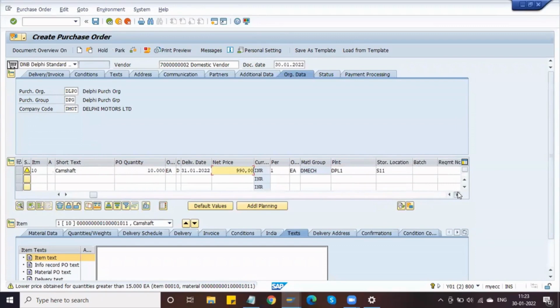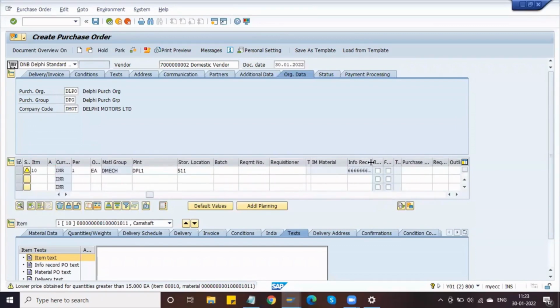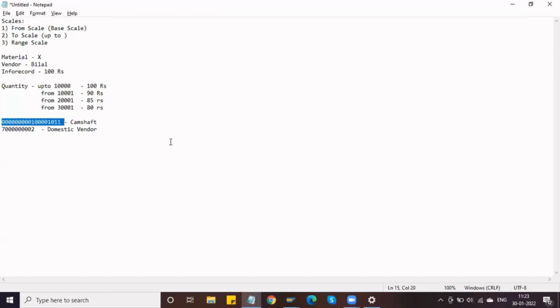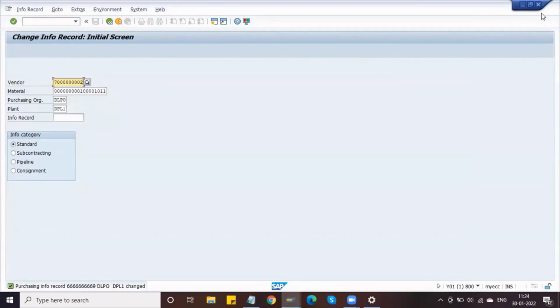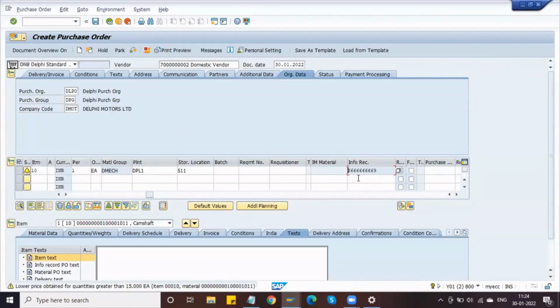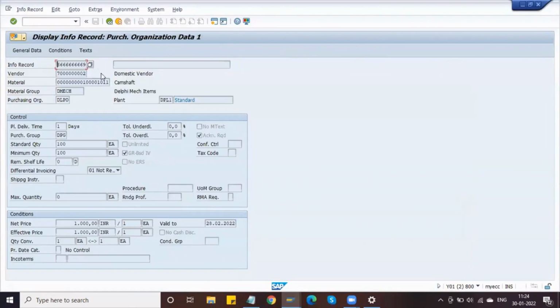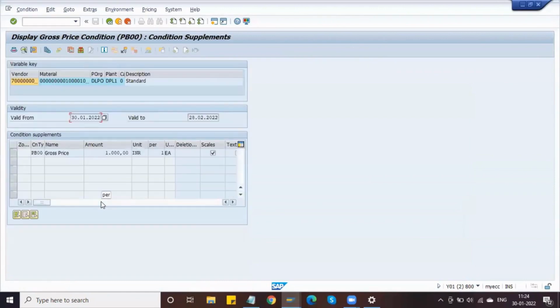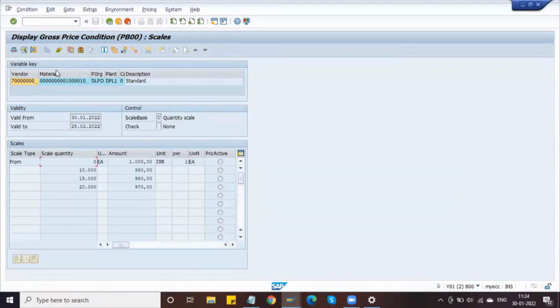Where did it get taken from? Let's move to the info record. This is the info record number. Let me double click, go to conditions. Let us go and see the scales. See, you can see from 10,000 quantity onwards, the price will be 990 rupees.